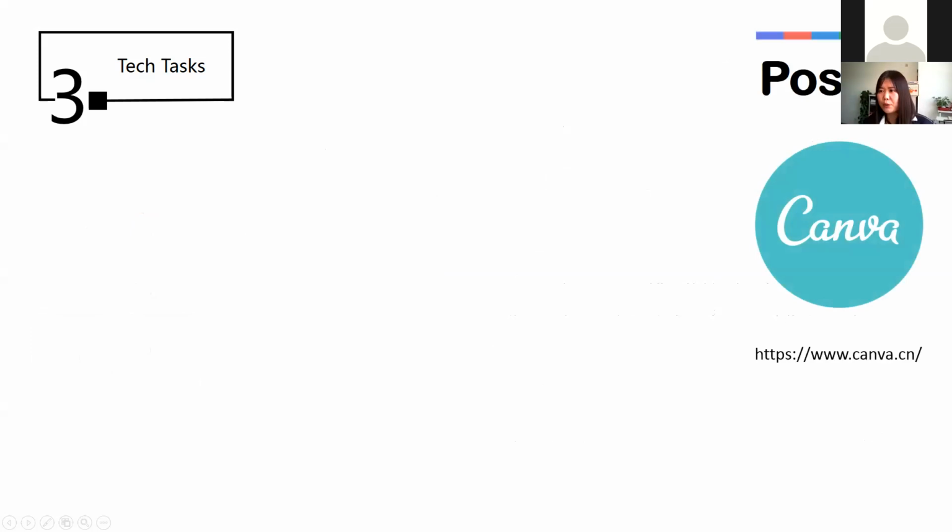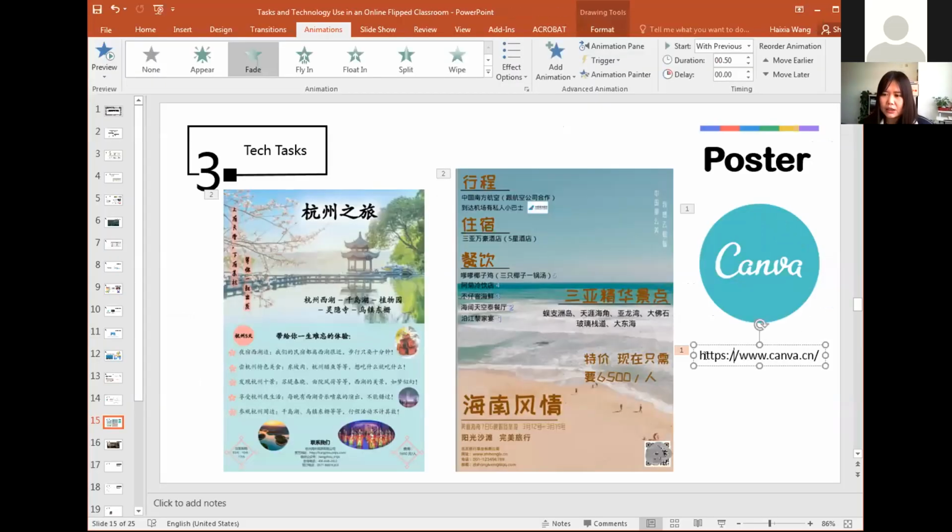And also poster. Sometimes we ask students to make posters on a topic, for example, traveling, environment protection, etc. And this is the website I found very easy for making posters. It's called Canva.cn. In Chinese, it's 可画. And those 2 posters were made by my students using this website.